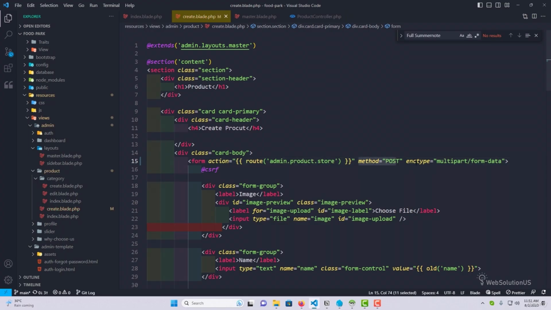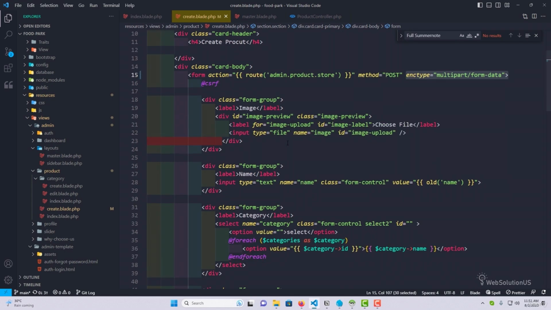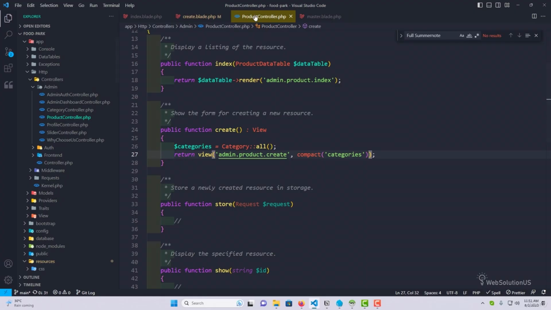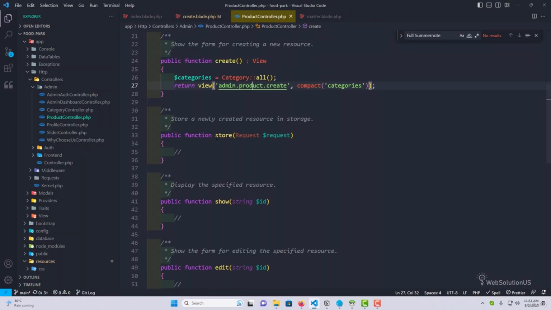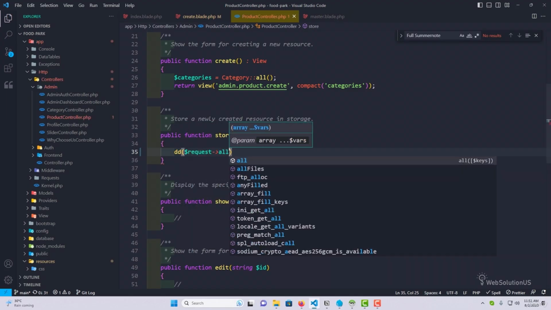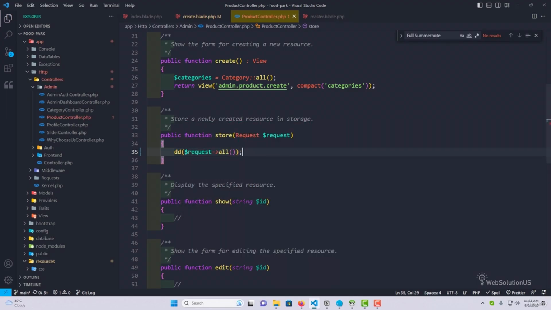Method will be post, and make sure you have this one, enctype multipart form-data, as we will be working with image. We need this one. So yeah, here is my product controller. Whenever we submit the form to this route, it will basically call this store method. Okay, so in the store method, I will just add dd request all, like that, to check whether we are getting the data in our method, I mean in our controller side, or not.